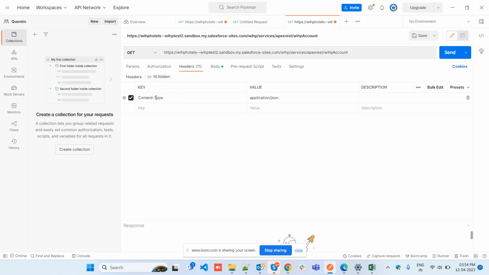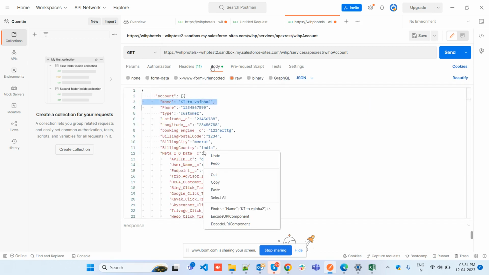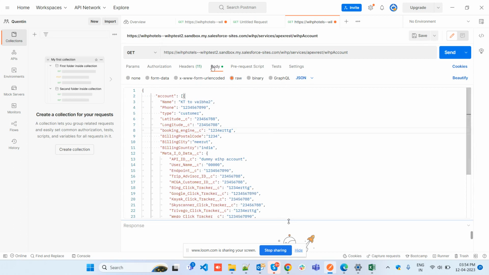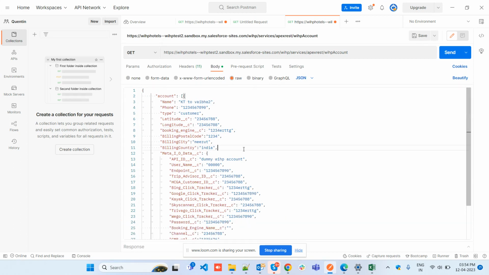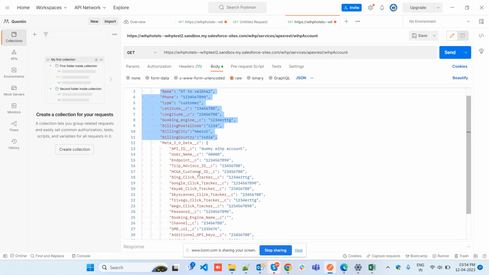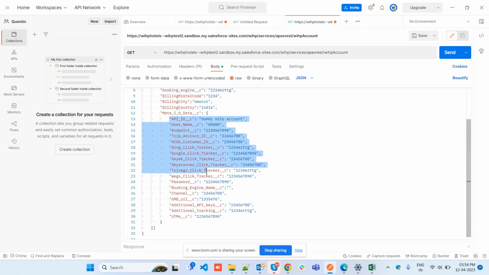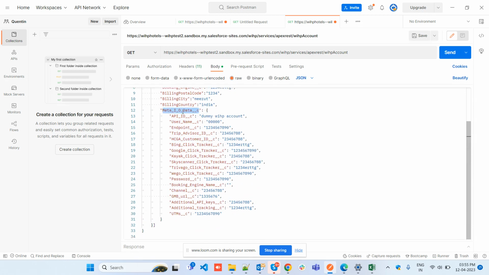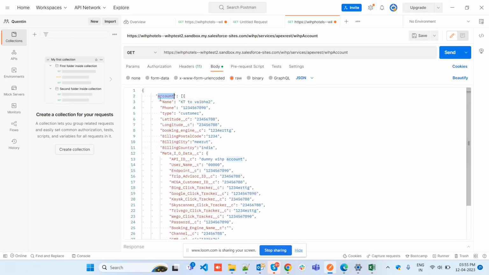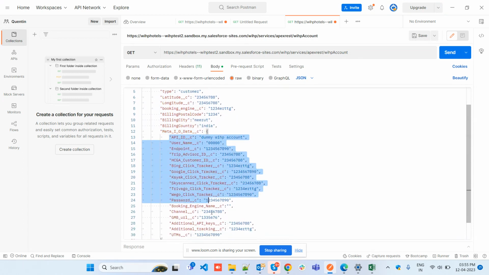In the header, we just need to pass content type as application/JSON, and in the body, this is the JSON that we have designed to receive the data. How it's working is we have created one array of account, and in that array there are all the fields related to the accounts, and all those custom fields which we created in the Meta IO Data object will go under the inner array of the accounts array. So the parent array is account, here are the fields of account, and this is the child array, that is the Meta IO Data and all these fields.